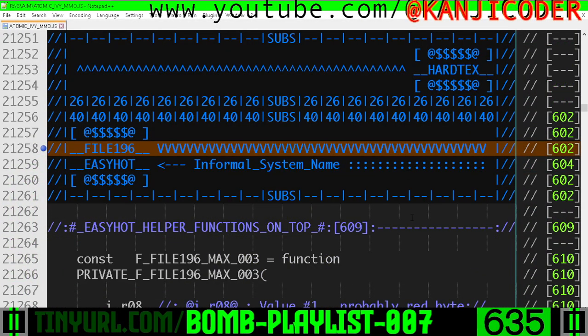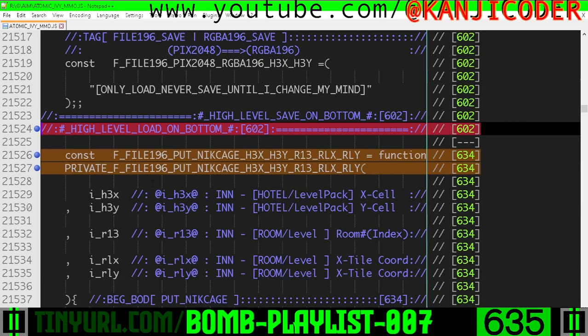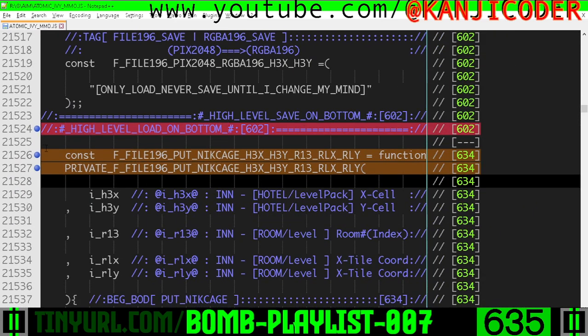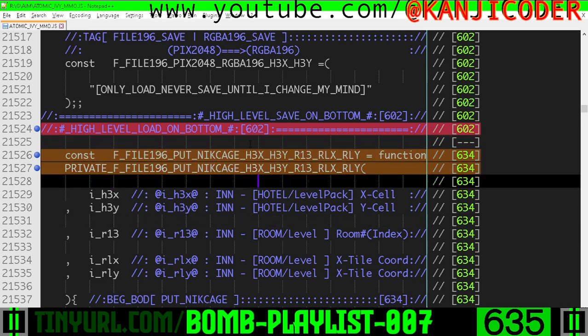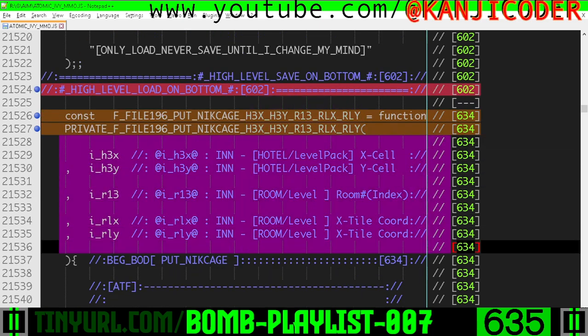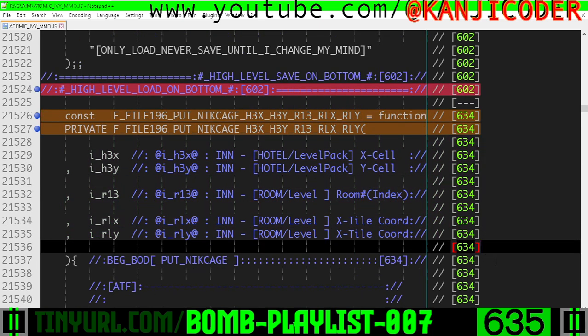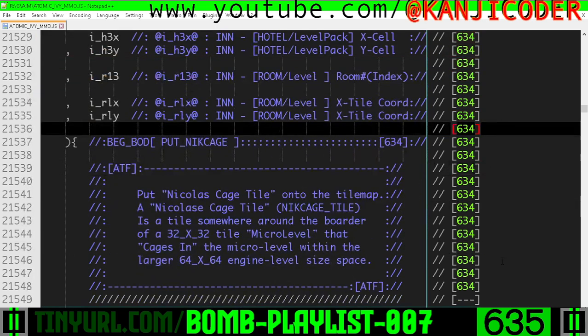Let's get going. So in file 196, within this loader function section, so high-level load on bottom section, this is a helper function for that load function called put Nicolas Cage tile. This is the address at which we want to put the Nicolas Cage tile. Here's the inputs right here. You can pause to read those inputs. We wrote that in video 634. That's not the video we're on now.